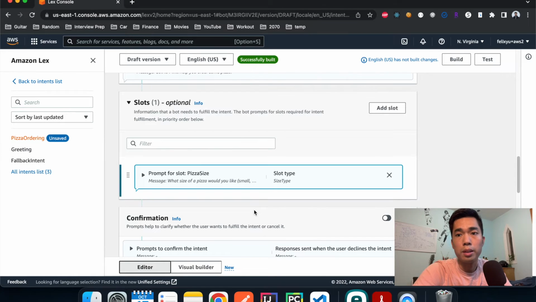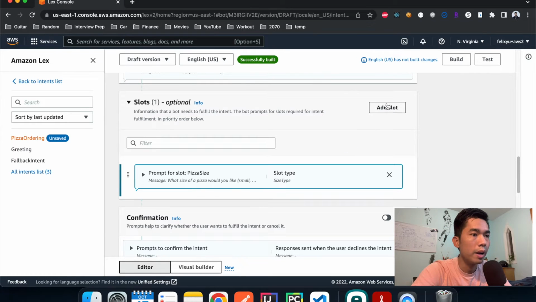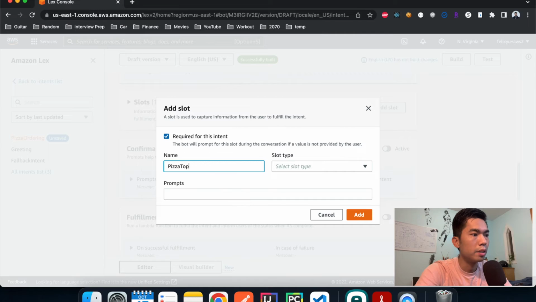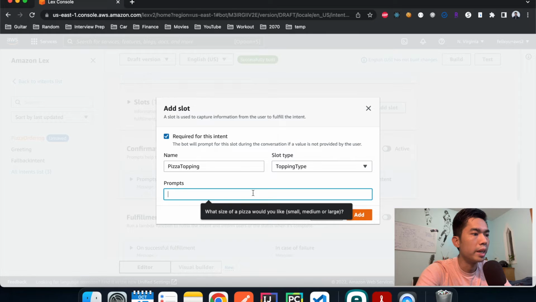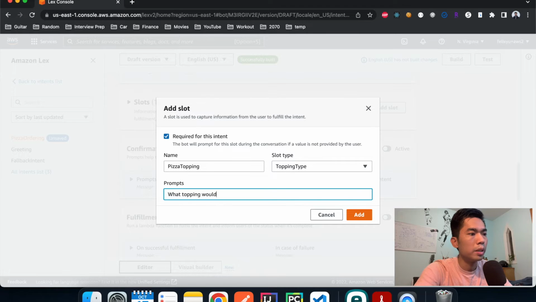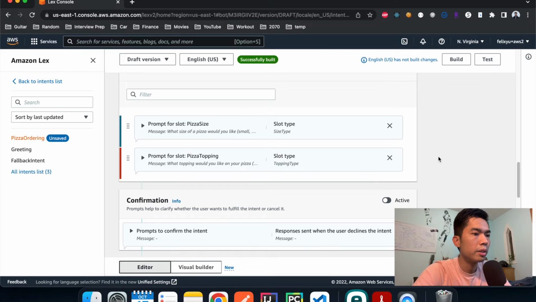And then after the bot asks for the pizza size, we're going to ask for toppings. So add another slot. Pizza topping. And then we're going to ask, what topping would you like on your pizza? Pepperoni. I think we had sausage and then chicken. Hit add. Okay, so that is done.